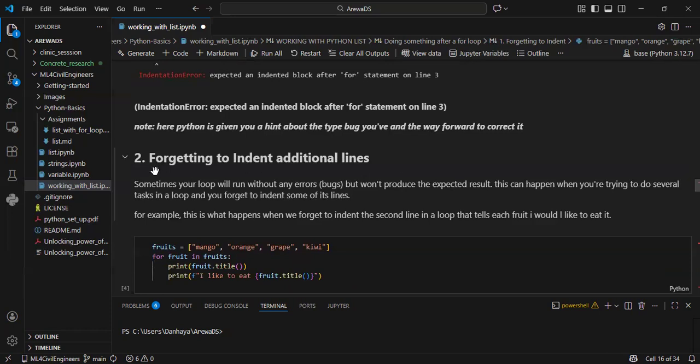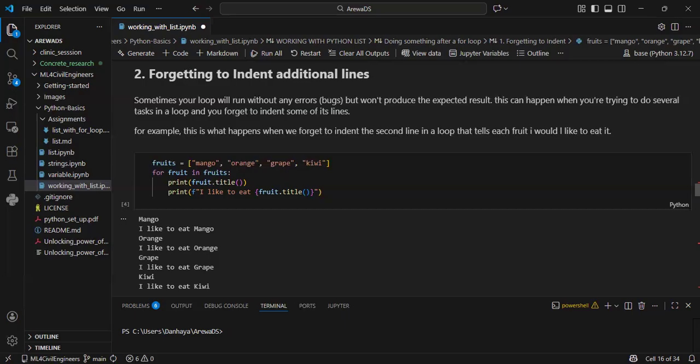Okay. The next one is forgetting to indent additional lines. Sometimes a loop will run without any error. It will run, but maybe the result is not what you expected. You see, maybe you're expecting something and you may get something different. Let me give you an example. Let's assume here I have fruits: mango, orange, grapes. Maybe. So I want this to be printed.